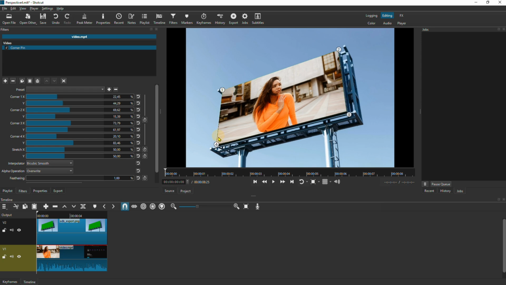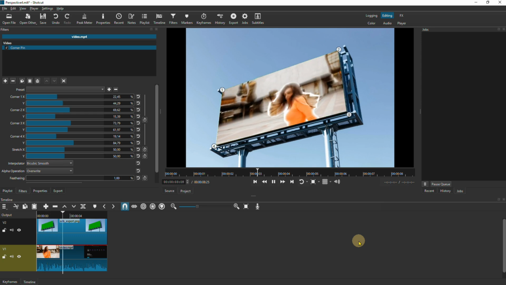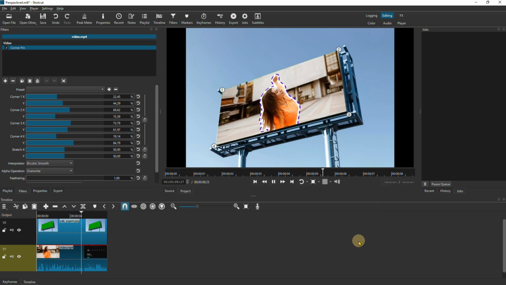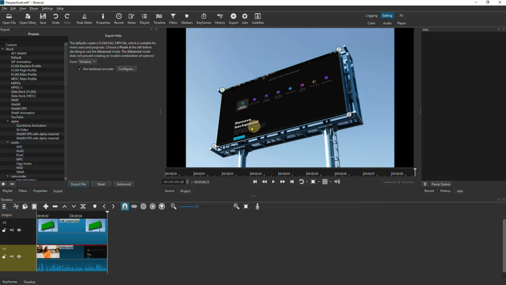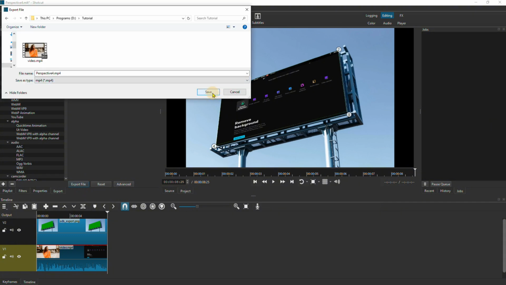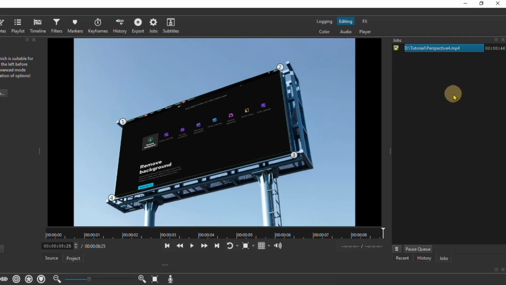When you have finished, the video should be displayed in the correct perspective according to the background. Click on the play button to check the result. Looks good. Now export the video file. Once the export is finished, import the file into CapCut.